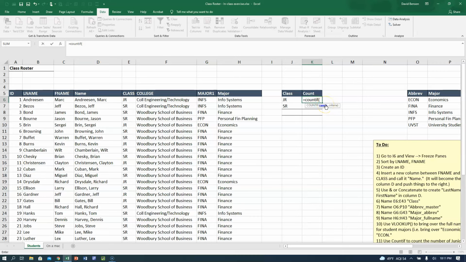This has always been a little backwards to me. The range says, what's the column you want me to look this up in? So we're going to call that class, and that is going to be our E6 down to E38. Then it's going to ask, what do you want me to find? In this first one, we're going to actually type in the letters junior. You can type it lowercase, and we'll see if it's case sensitive. Okay, it's not case sensitive. There are 10 juniors, just as we saw.